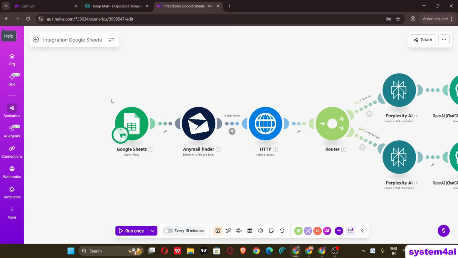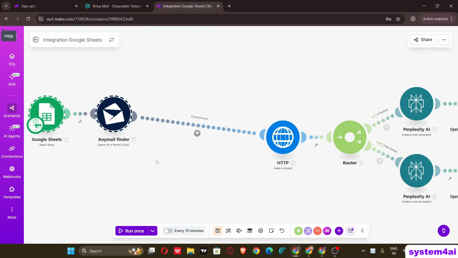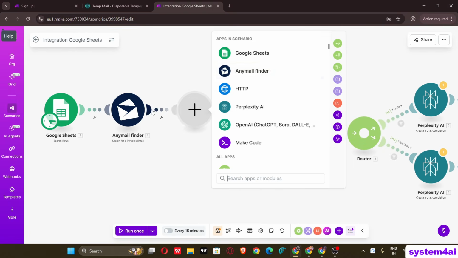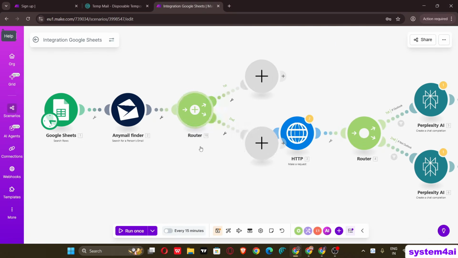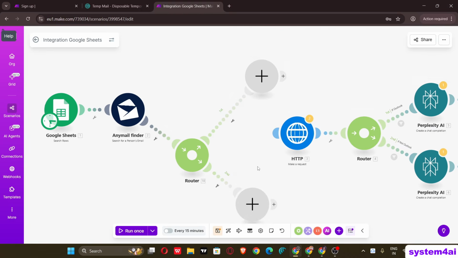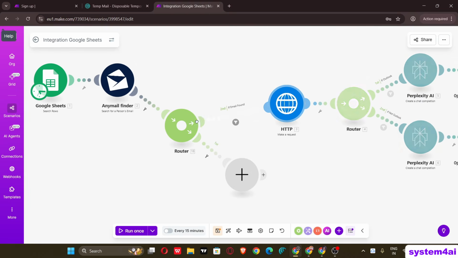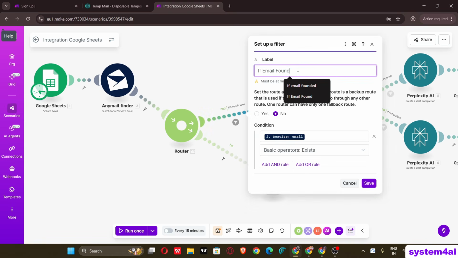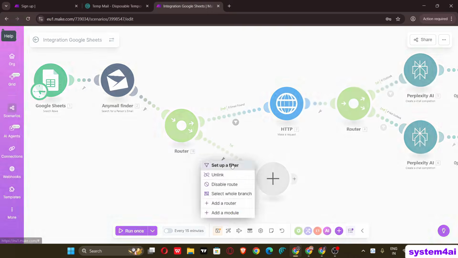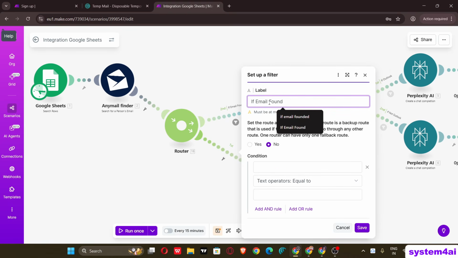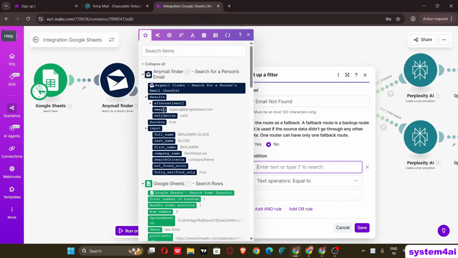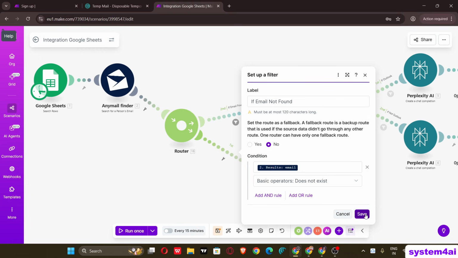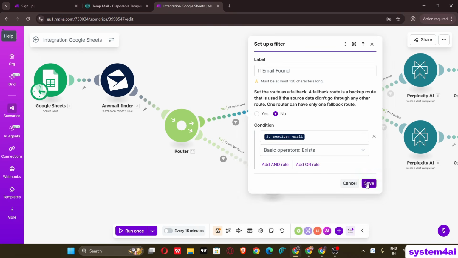So let me drag this, keep it aside. We're gonna add a router. So let me unlink this for now. Unlink, plus add a router, and let me keep it here. Let me delete this module. Let me add this. So if the email is found, it's gonna go to this direction. And if the email is not found, set up a filter, email not found, and the condition will be the email does not exist. So if email does not exist, it will go in this direction. And if the email exists, it will go in this direction.